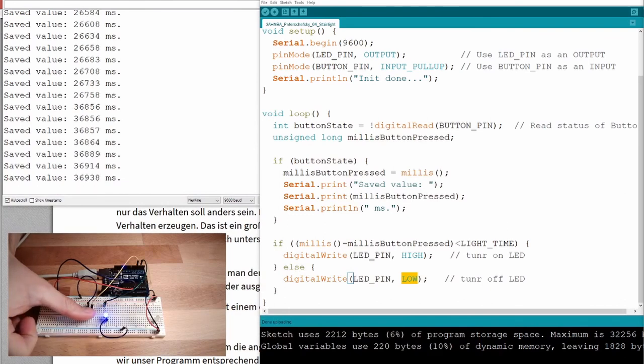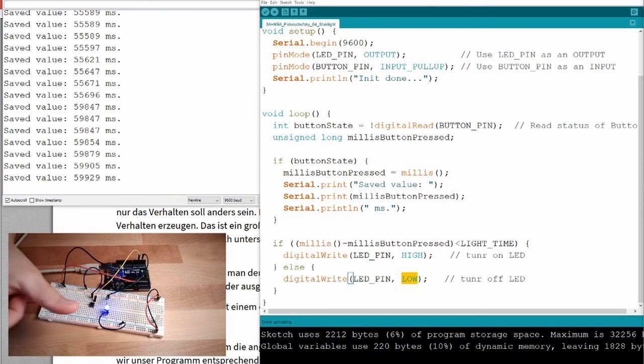If I press the button, you can see its stored, saved value, 36936. Press the button, 43. Press the button, 45. Press the button, 47, 48 nearly. Press the button. And here I can manage that this stays on. So now my program is still reacting to my button press.